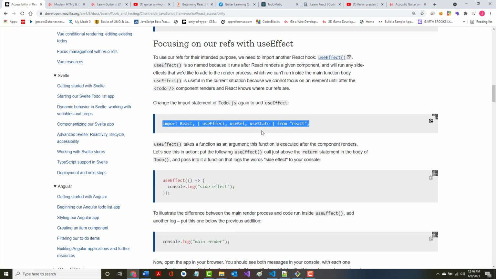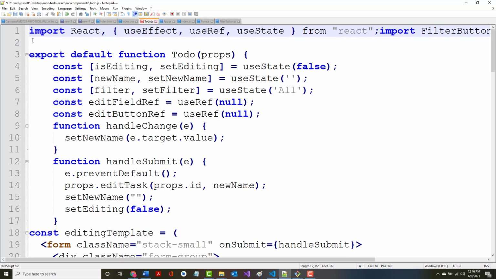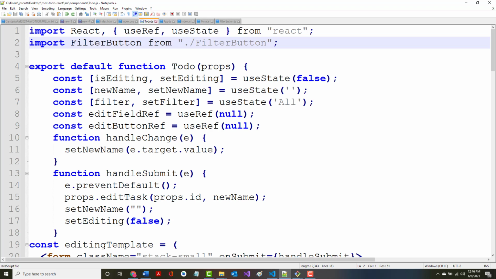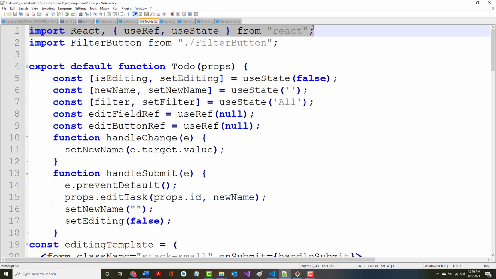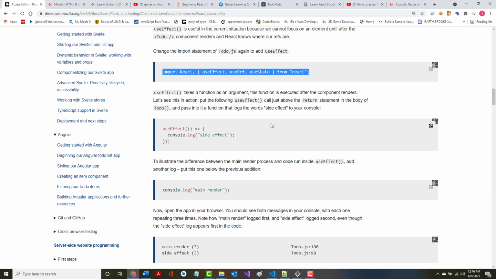So change the import for our to-do again to add the useEffect. So we've already changed this once to add useRef. Now we're going to add useEffect. There we go. All right. useEffect takes a function as an argument. This function is executed after the component renders. Let's see this in action.